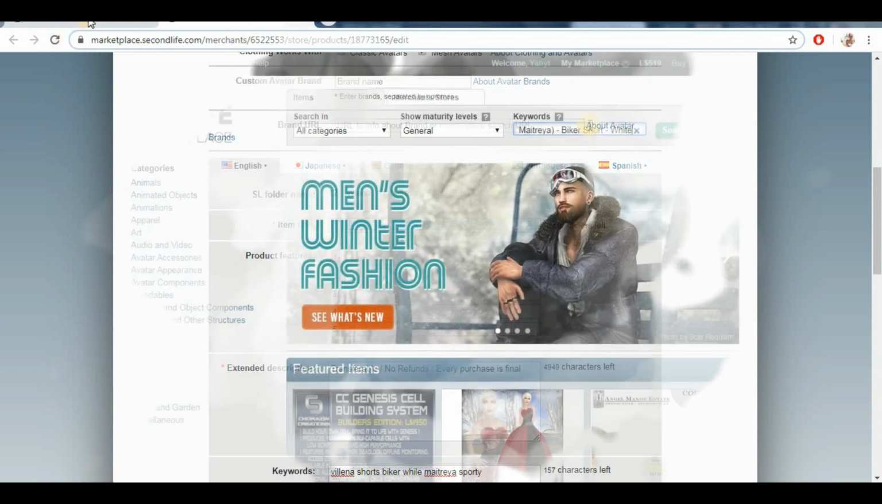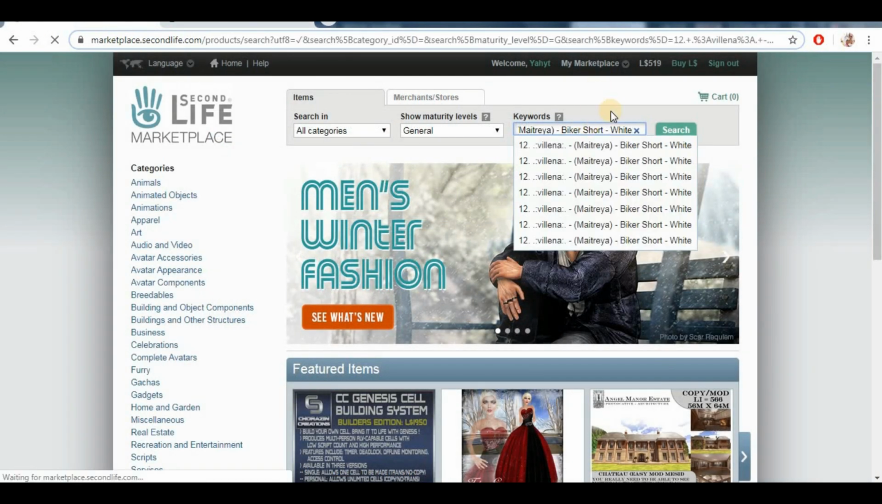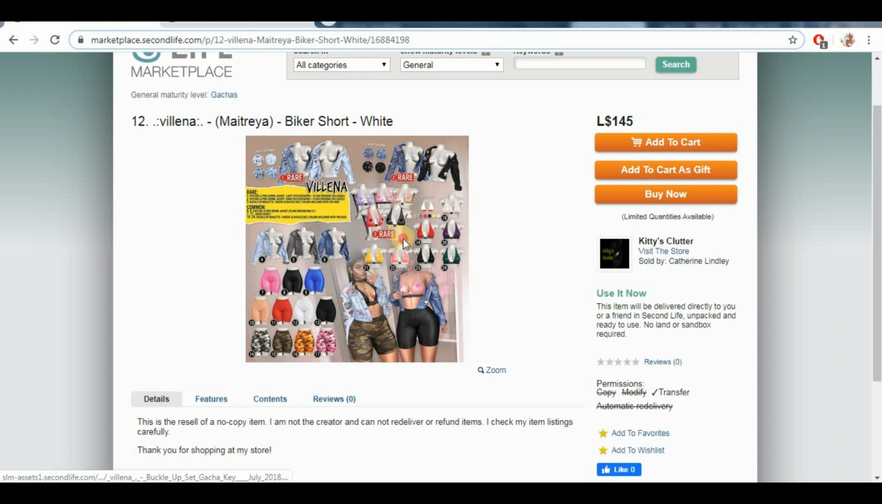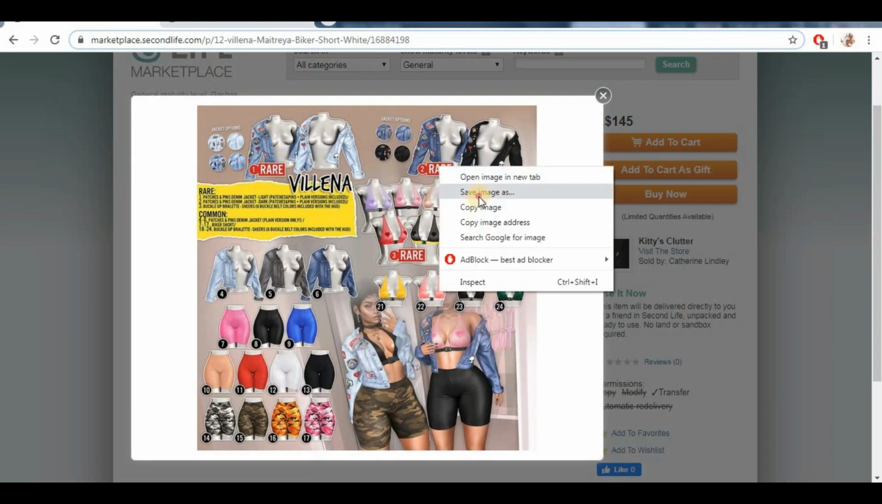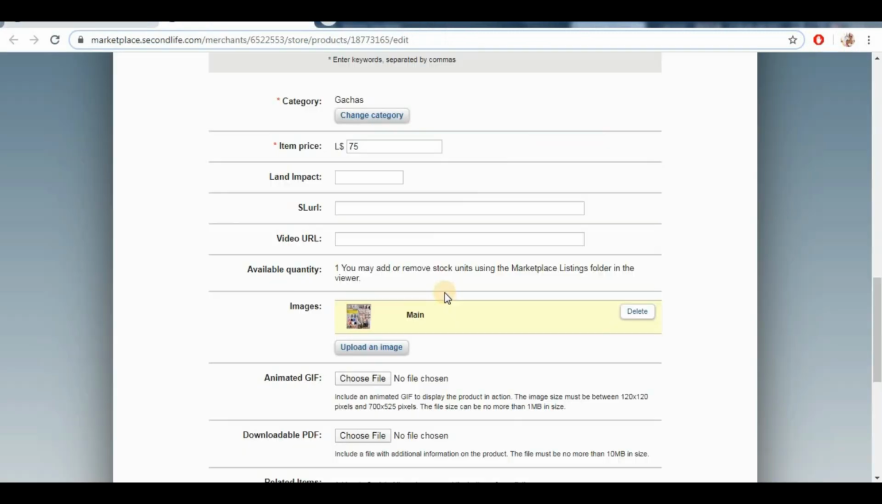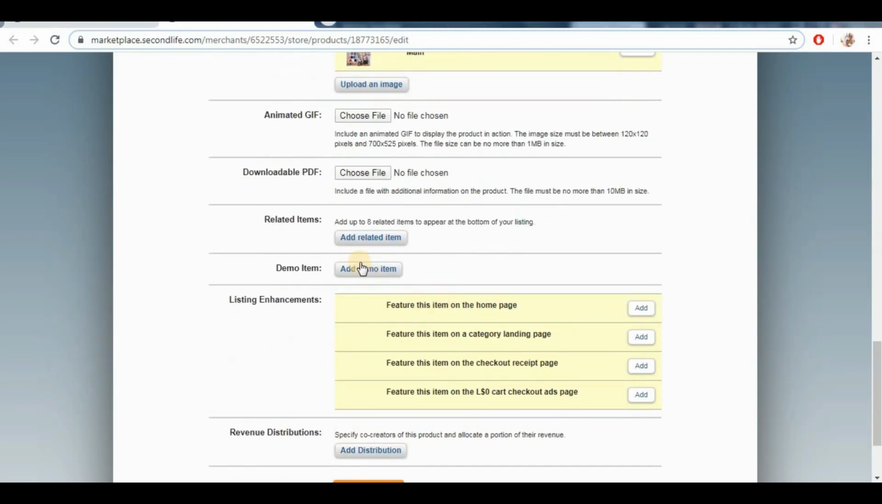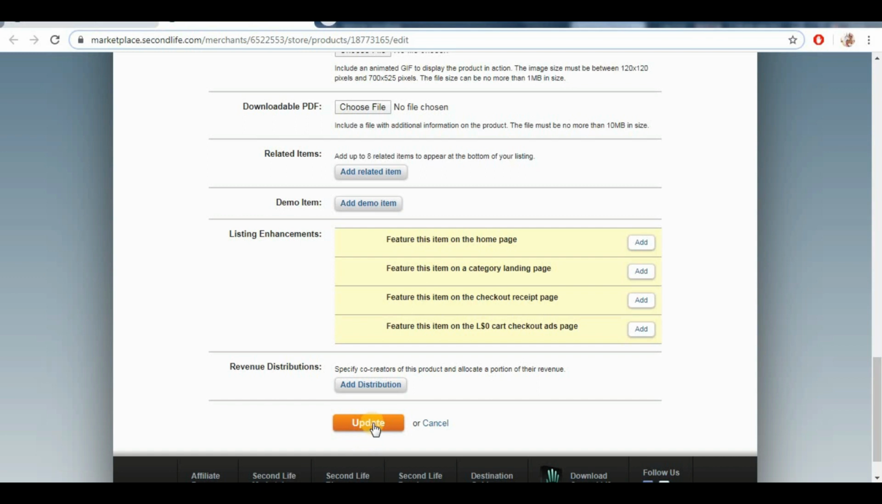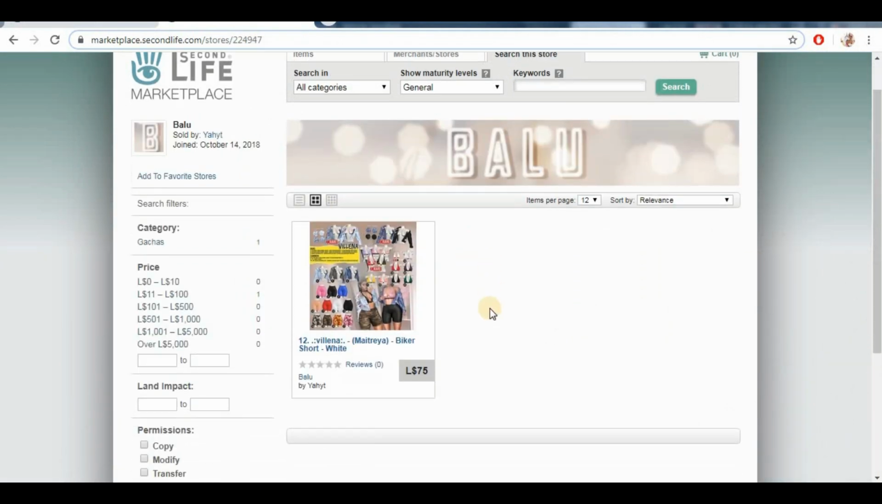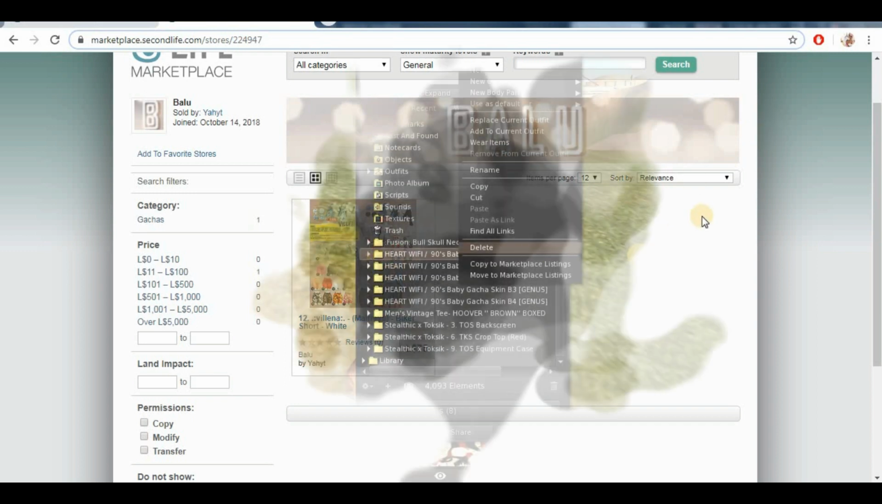So for the image, what I personally do is copy the name of it, open a new marketplace, and just copy paste, because other people have purchased it as well. I'll click on the image, but be sure you click on it so it's bigger and then you download it, otherwise it will be too small. So now we have our image, so scroll down, of course you have no demo, and you again click update. And this is how it looks, so you have your first gacha.